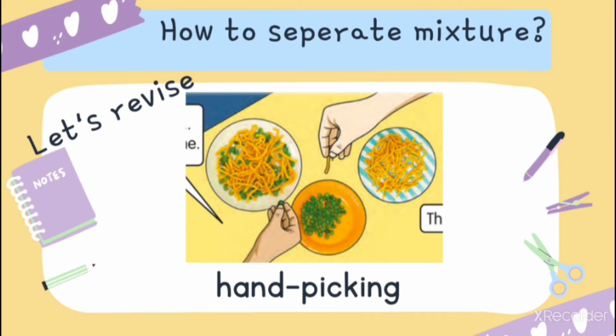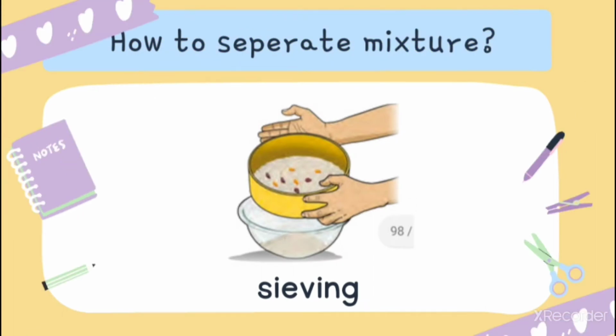How to separate mixture. First, hand picking. Okay, separate the large materials. You use hand picking. Next one is sieving. Okay, when you want to separate fine size materials from large size materials.